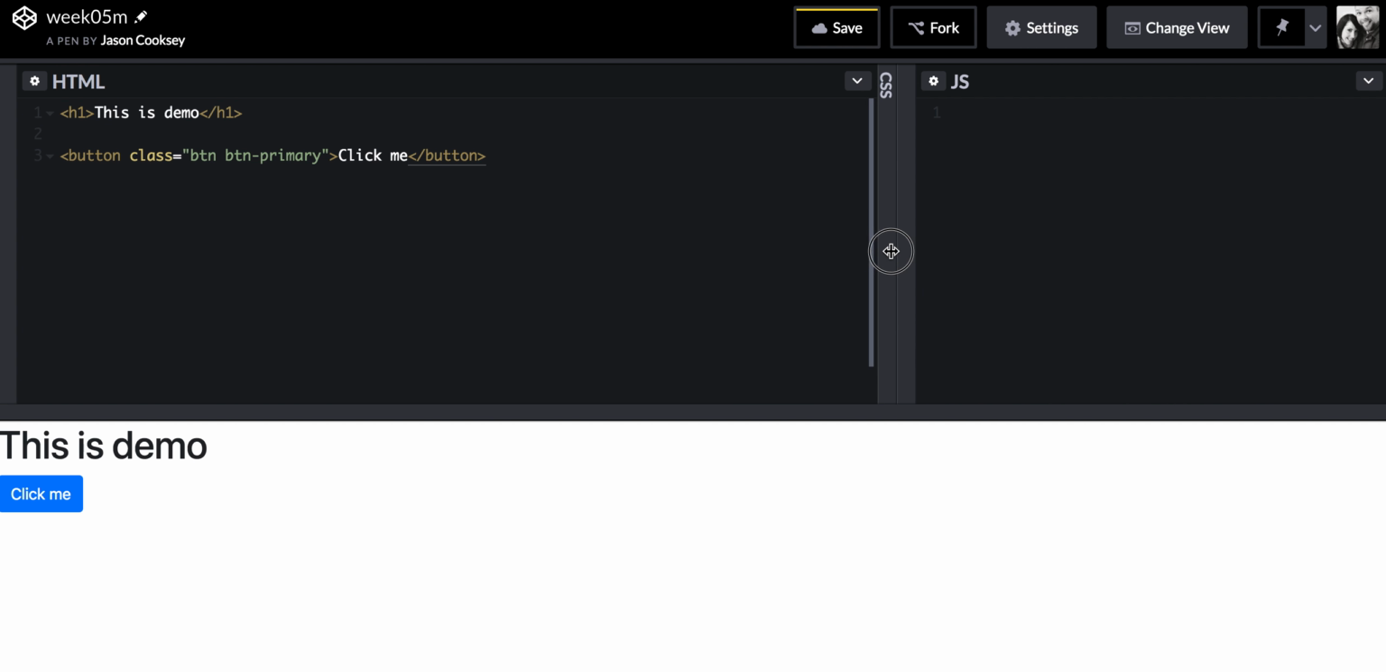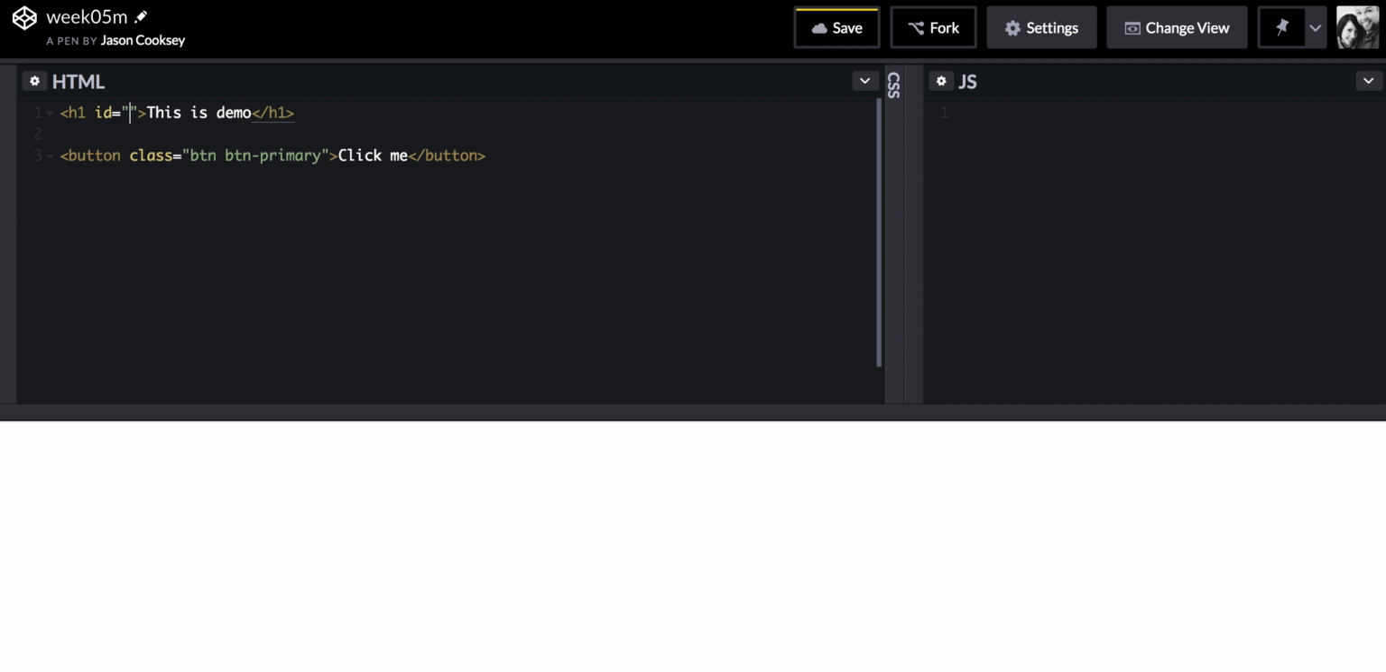Cool. Now, in order for us to do what we're going to do today, we have to give the H1 and the button an ID so that we can be very specific at addressing these two HTML entities on the page. Remember, they're inside of the document object model, so they're part of that document tree. But in order for us to access them, we have to give them unique names so we can do stuff with them in JavaScript. So for this first one, we're going to give this an ID of demo.